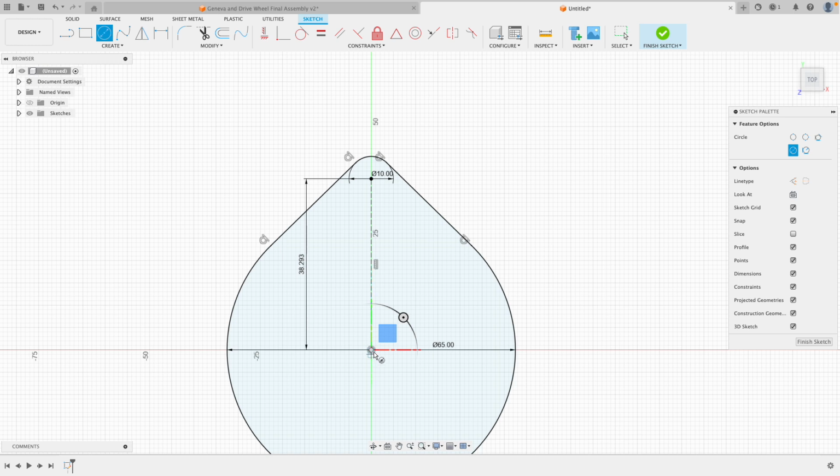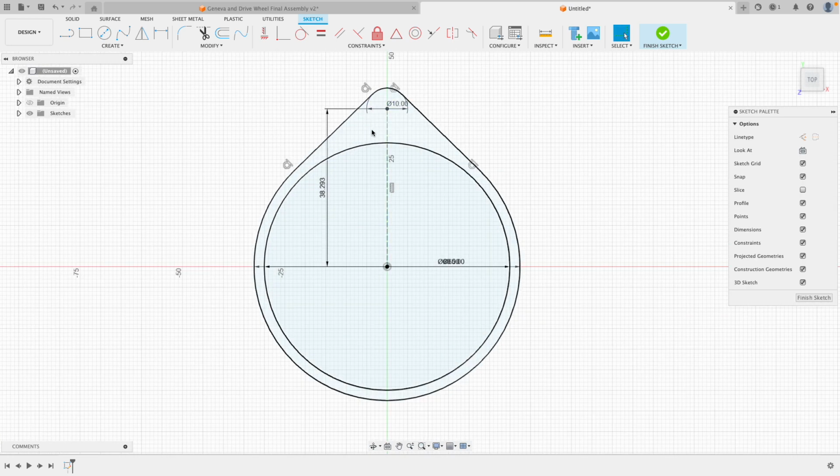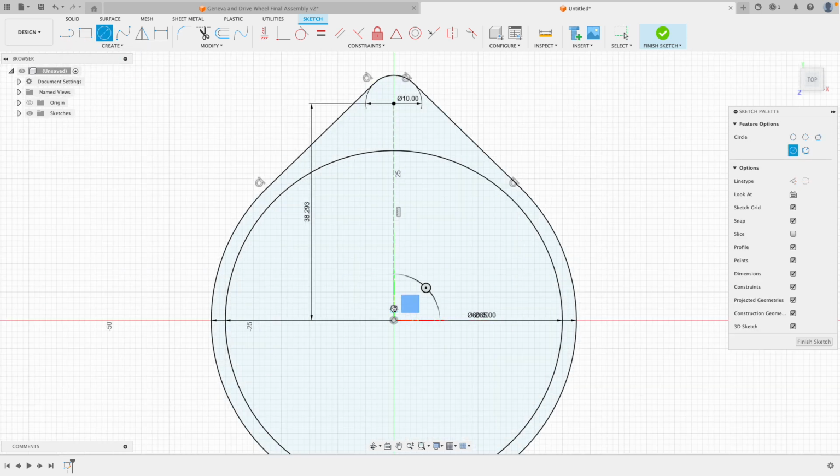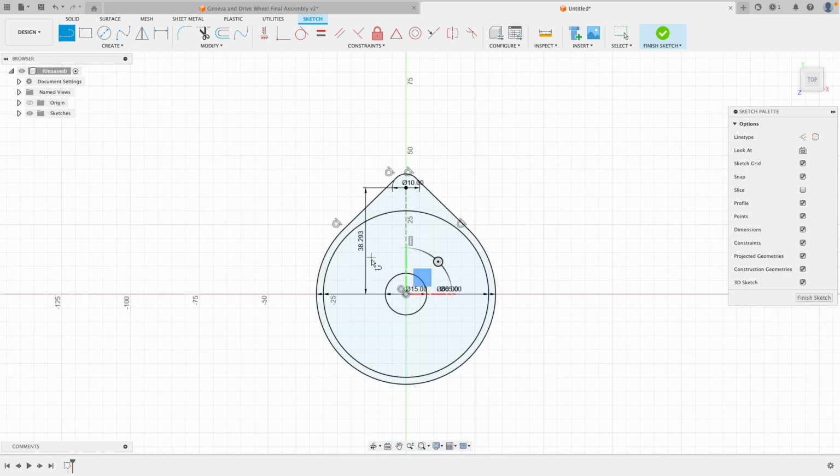And I want to start to make another circle from the origin. And this one's going to have a diameter of 60. And let's make another inner circle here. This is going to be the hole in the middle. And this one is going to have a diameter of exactly 15. So let's make a construction line going up. And this one is going to be at a distance of 52.427.